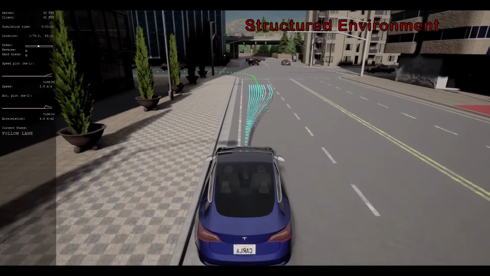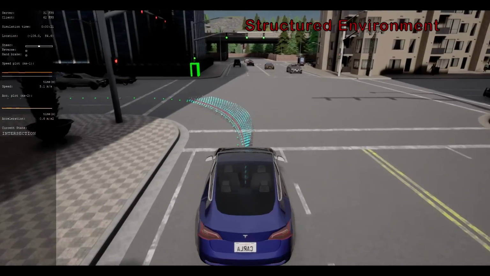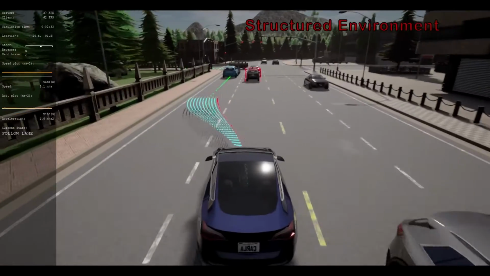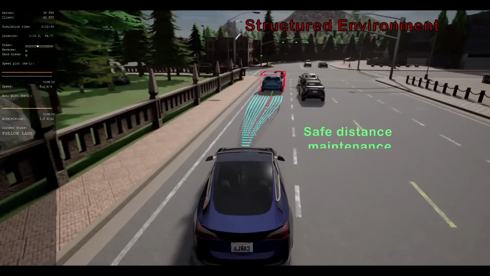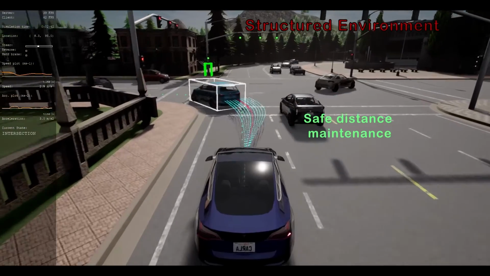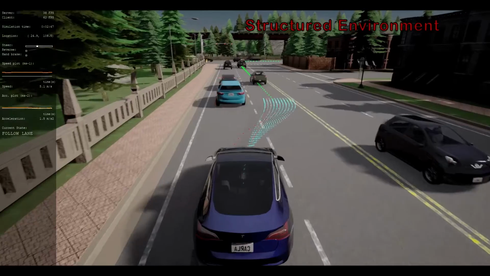Moving on, let's take a look at the capabilities of our implementation in a structured simulated environment. Intersection handling was covered, and as you can see, the ego vehicle was able to move through that intersection with general ease. The ego vehicle is approaching a vehicle in front of it. It slows down and is able to maintain a safe distance, all while following the lead vehicle.